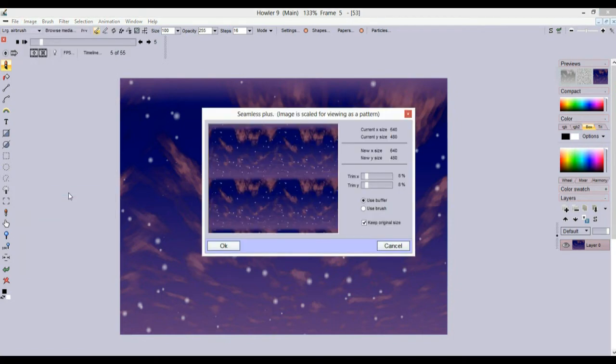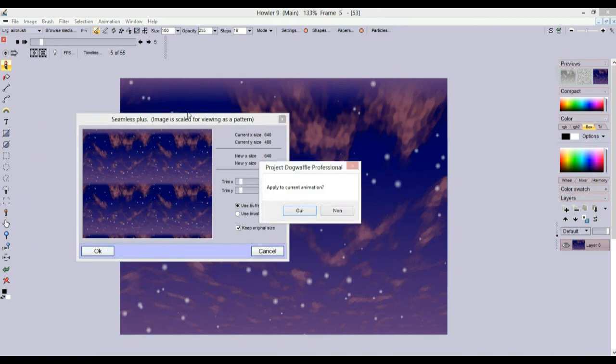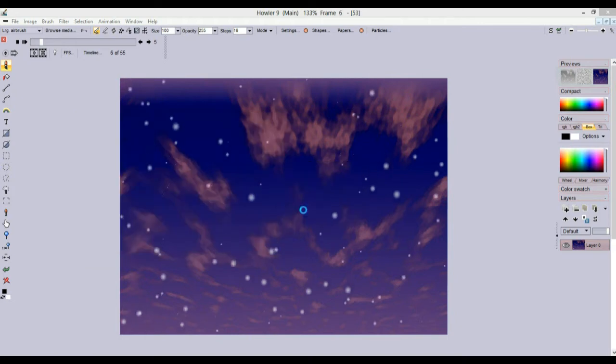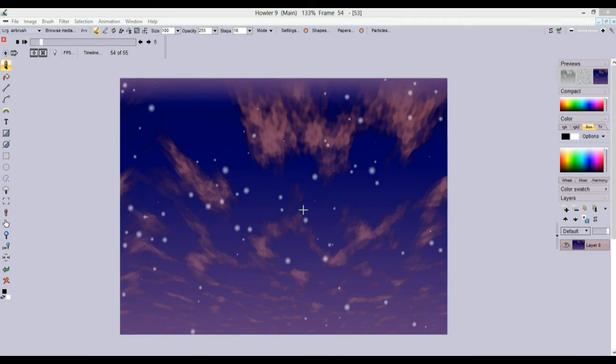You basically use the same option, but once you've done this, it will also ask you, do you want to apply this not just to this one frame, but to the entire animation? And this will work as long as you have this option checked here, the keep original size. All right, so keep that, and you now have a seamless texture.